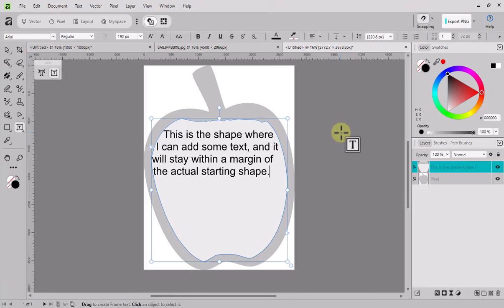There are many other changes, improvements, and fixes, you can find that in the changelog. I'll put a link in the description below. And now it's time to download your newest version of Affinity. Have fun!